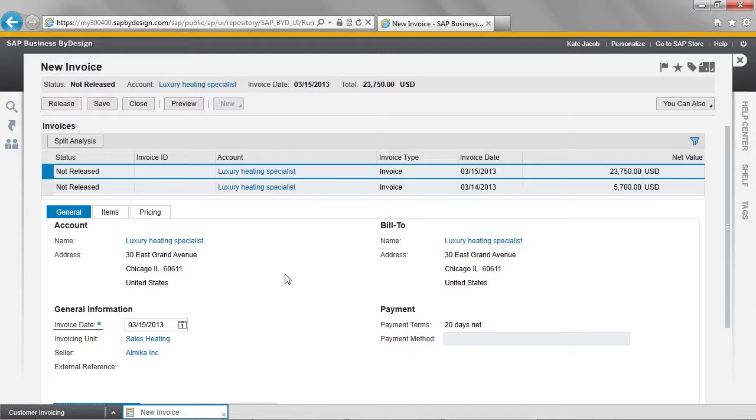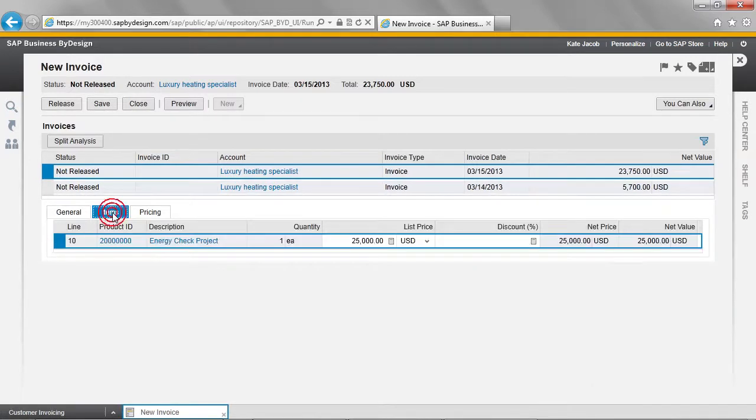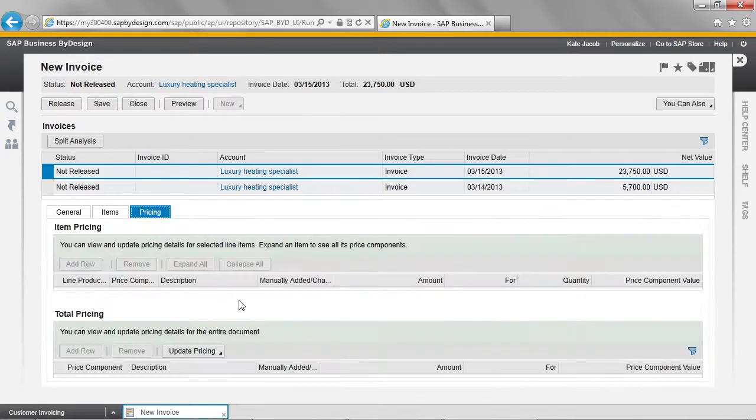At the invoicing screen, we can see general information such as the account, where the bill is to be sent to, and the payment terms. We can also see both line items. Clicking on the Items tab brings up details about the item. Here we have the energy check project, and we can see the pricing of the project.